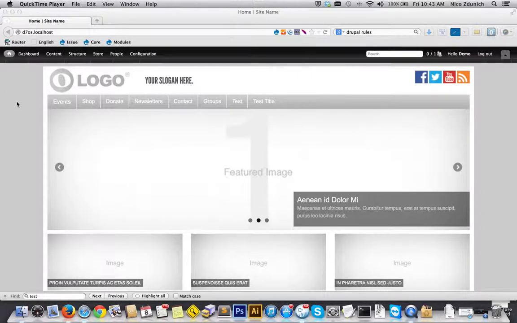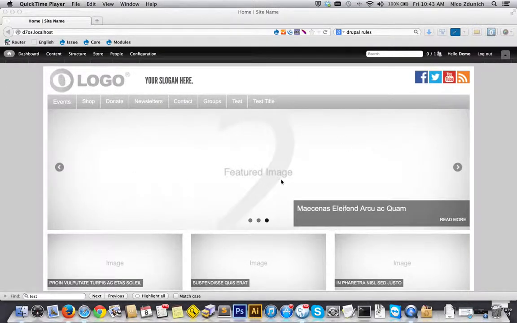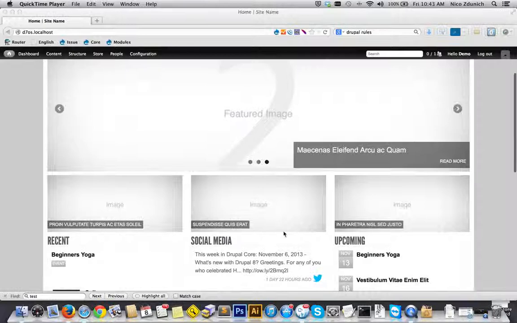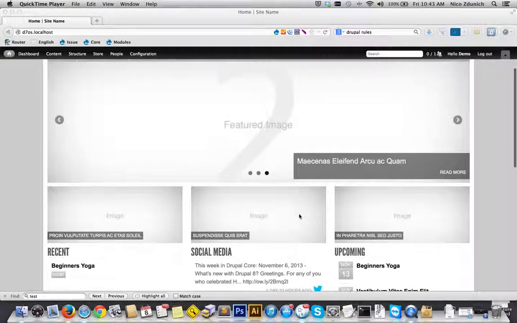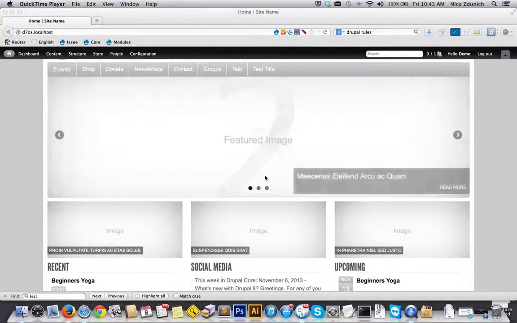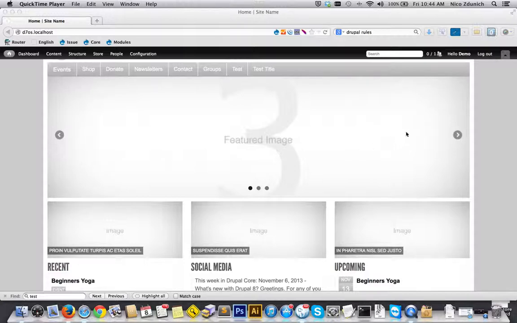All right, in this tutorial, we're going to do the featured content, which is this big block here, and the call to action blocks, these ones here. These are just like any other piece of content, much like a blog or a page, except it's posted to the home page dynamically.